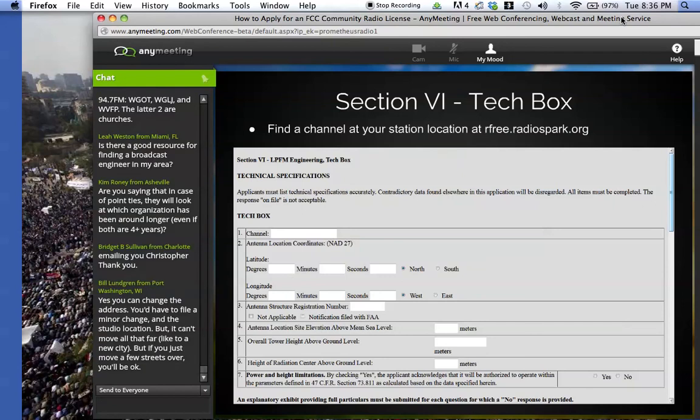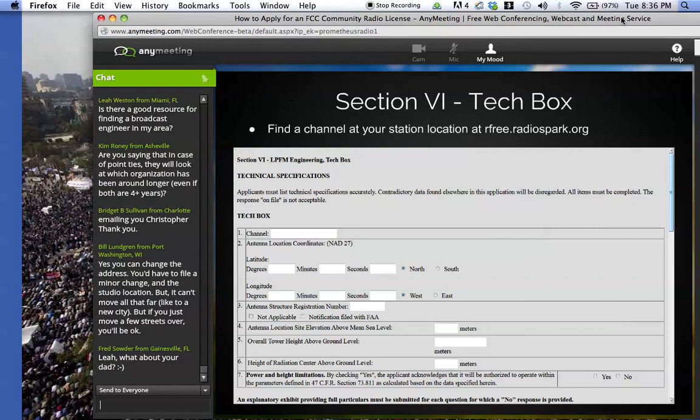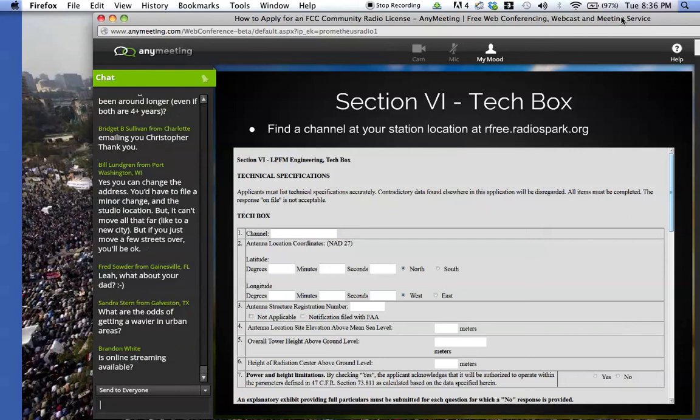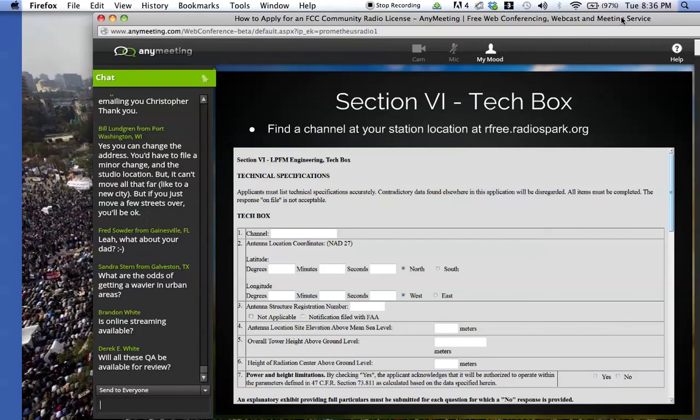The biggest tool to help you through this section is R-Free. This is software that Prometheus has created, and if you use that software, it will pump out a lot of the numbers that you need to fill out this text box. You can go to rfree.radiospark.org to use that software, and you should feel free to call Prometheus up or get in touch with an engineer if you need more help.